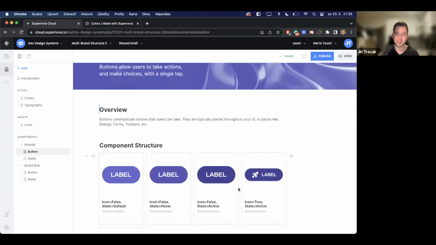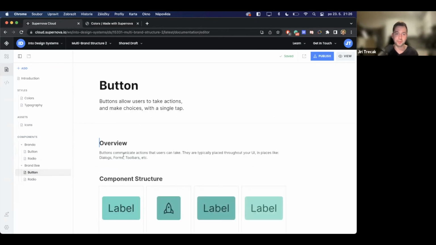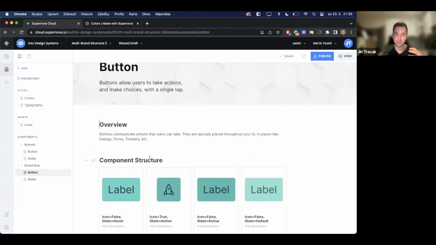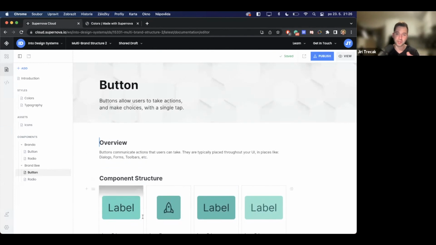I will show you how to create those nice previews very soon. But if we go to brand B, you can see that this is actually the same content, it just has different components associated with it, or a different code. Again, we will get to this very soon.